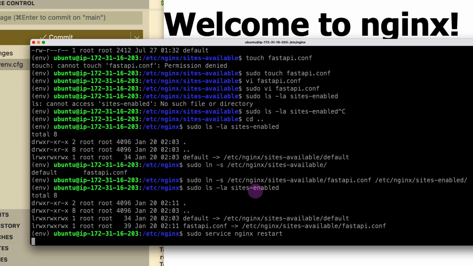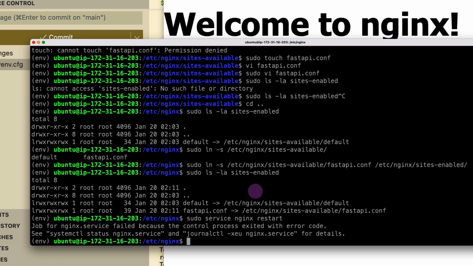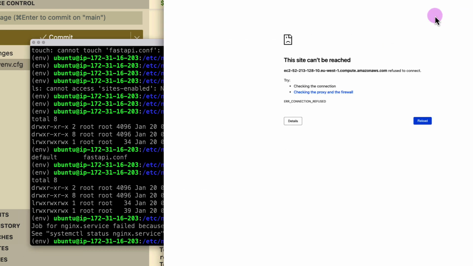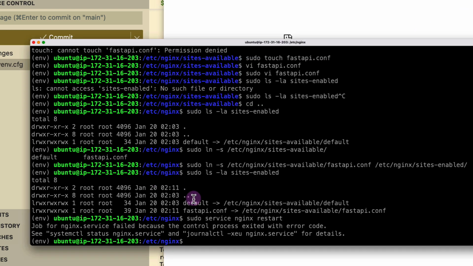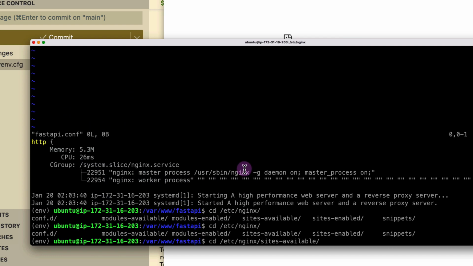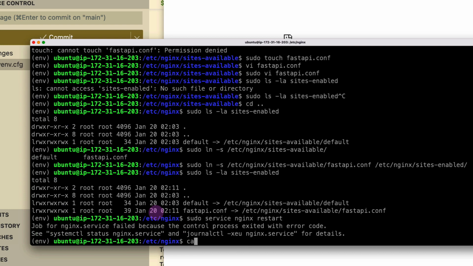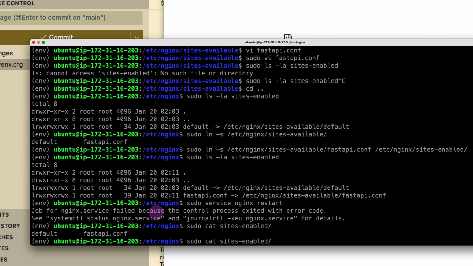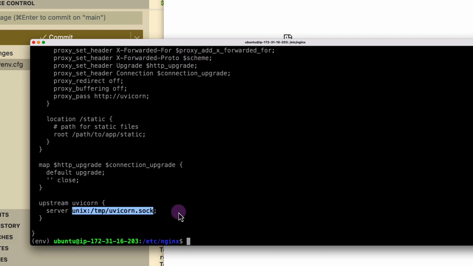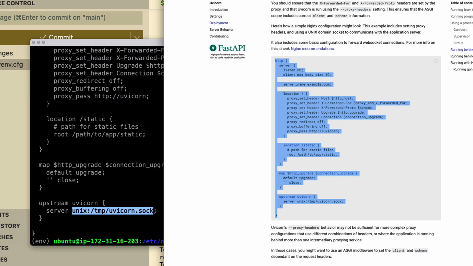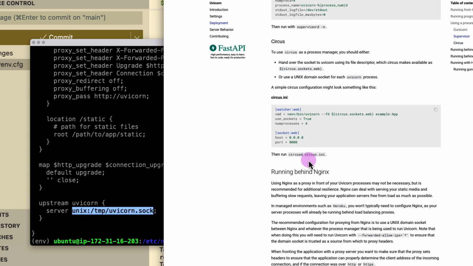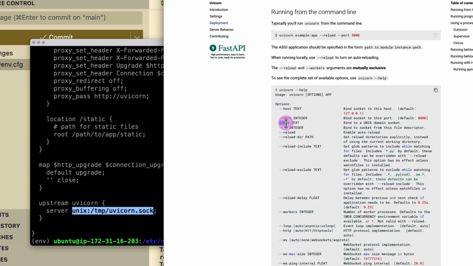Probably we are going to get some errors. Of course, the socket doesn't exist yet. You can see it's already errored, and our site stopped responding. To fix it, remember the location of the file that we had, it's here. Now within the Uvicorn documentation, you can see this parameter UDS. It's basically UNIX domain socket, bind to a UNIX domain socket.